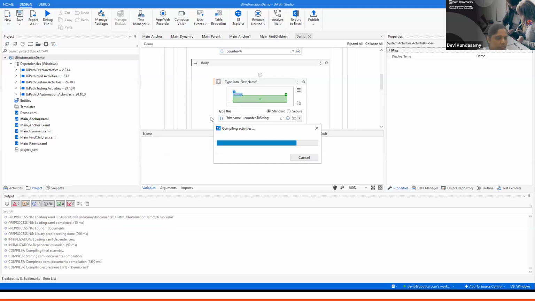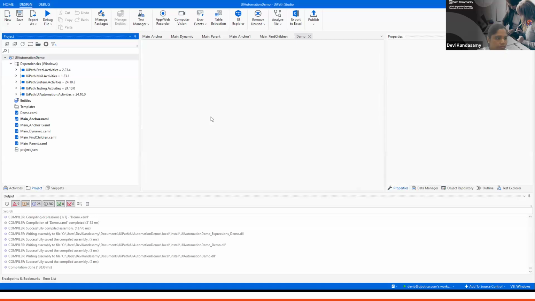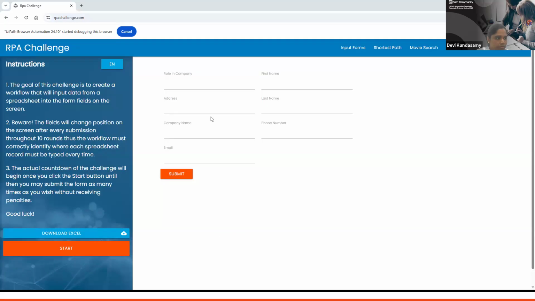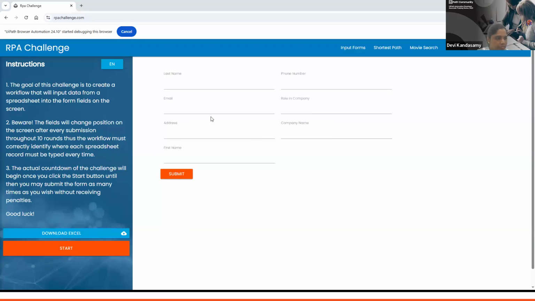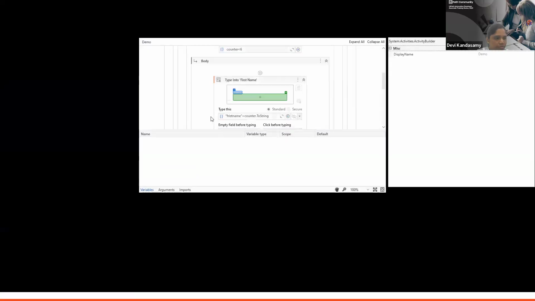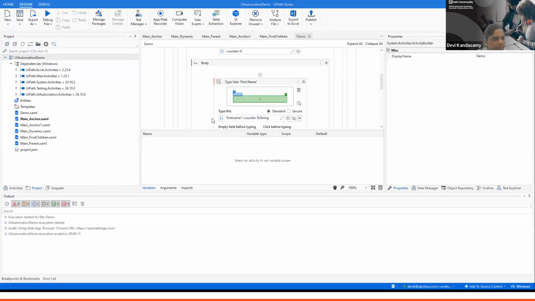So it's running now. Now let's see whether it's entering value. Yeah, we see that it's entering value into the first name text box. Now this has completed fine.